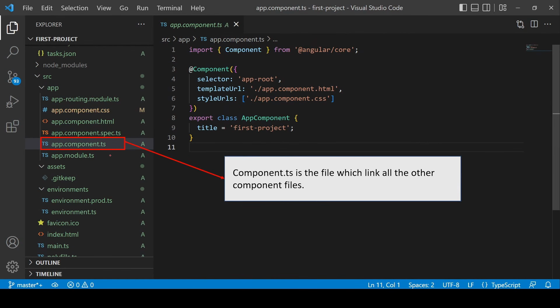Then we have the most important file, that is the component.ts file. Component.ts is the file which links all other component files like CSS and HTML together. See, this is the way to decorate the component and set the metadata. Metadata are selector, template URL which is the HTML file, and the style URLs which is the CSS file. We will discuss the selector in detail later. When you generate a new Angular project, then Angular will create the first component for you like this only. So this is the default component provided by the Angular framework.